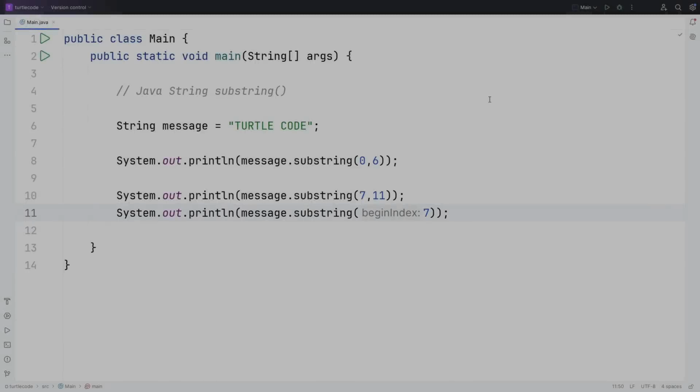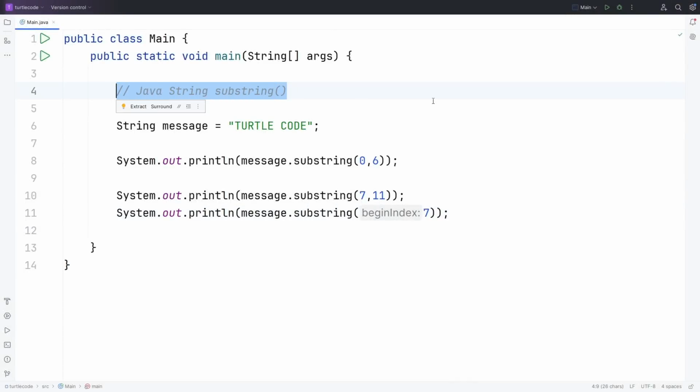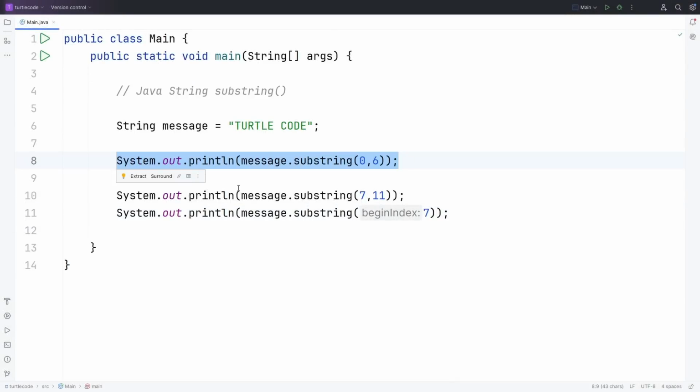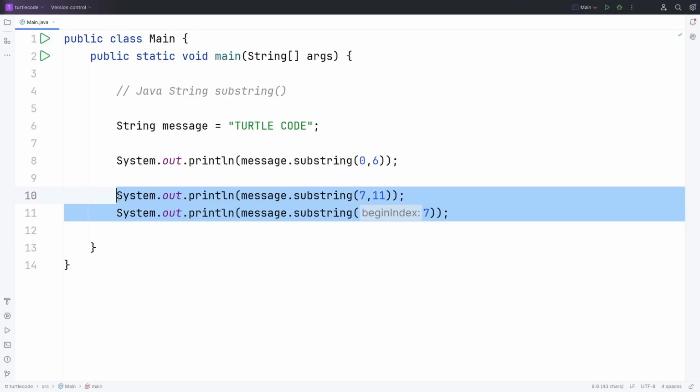We can split the string variable by using the substring function. For example, I will first print the characters between 0 and 6. These two println functions will produce the same output.